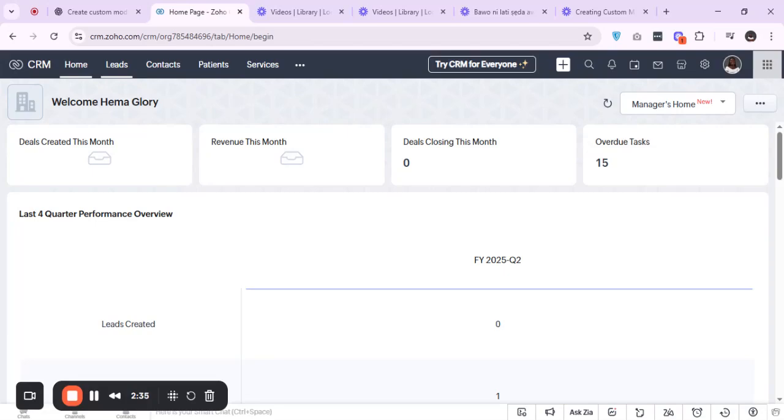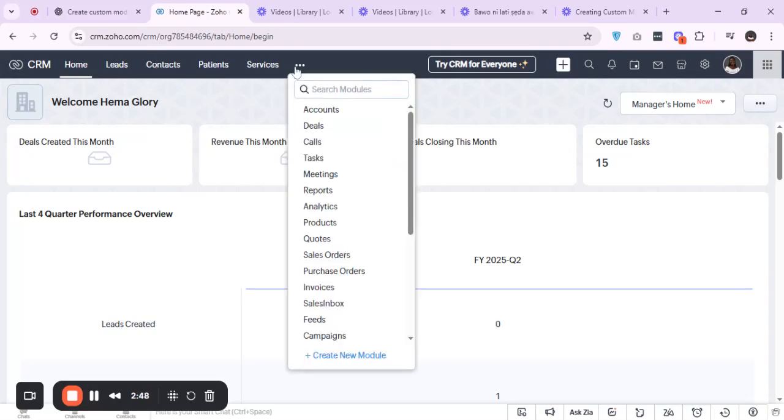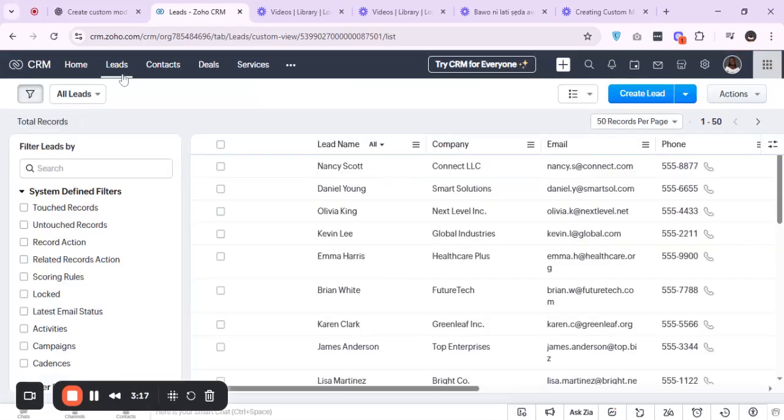So the first thing you want to do is determine which module or which record you want to create that tag for. Are we creating tags for leads? Are we creating tags for contacts? Are we creating tags for any of the modules that we have? We can create tags for them. And for this video, I'll be creating tags for my leads.